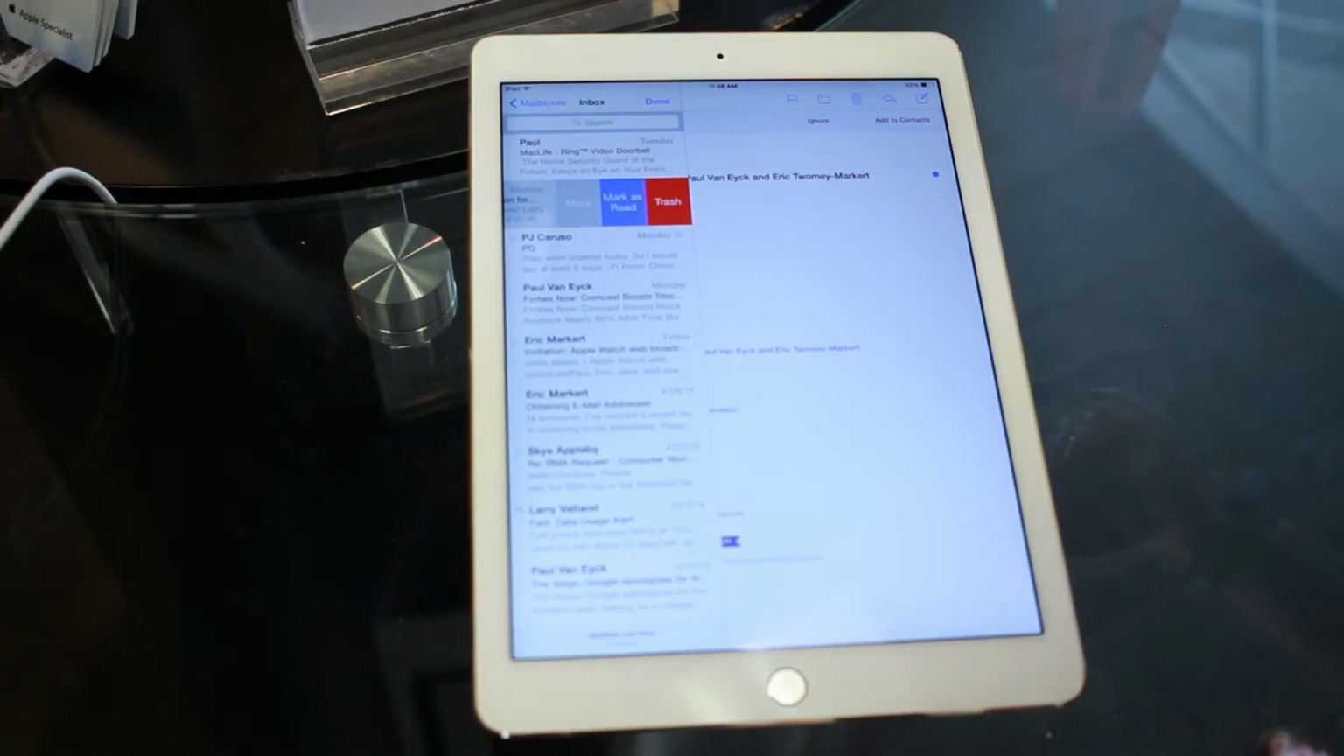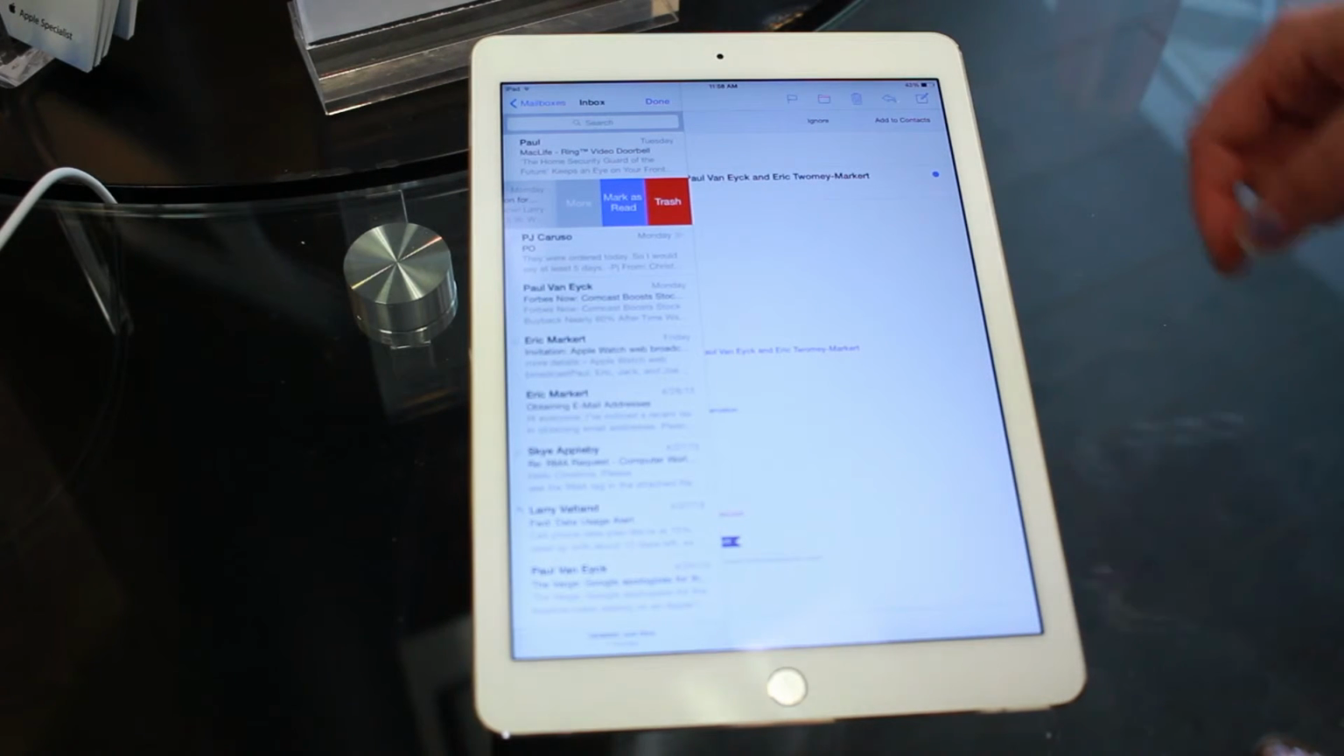Where archive, it'll just save it into the Google server, so you still can go back and access that email, but if you trash it, after 30 days it'll clear out of the trash bin or whatever you have it set to for your trash bin.